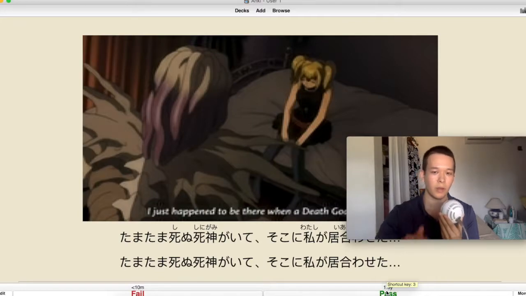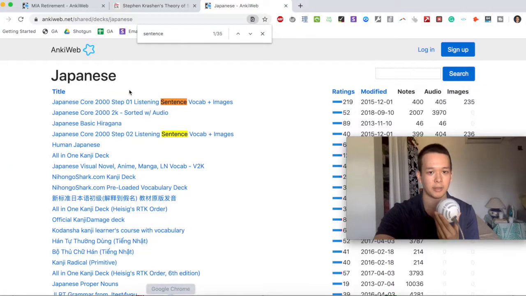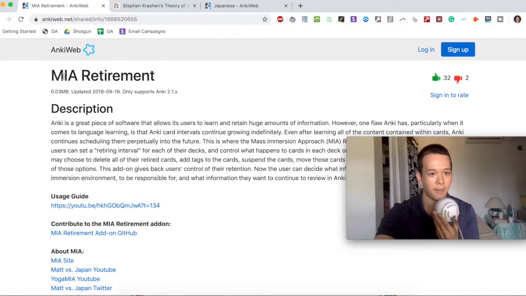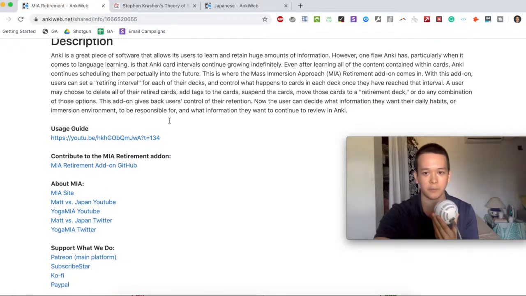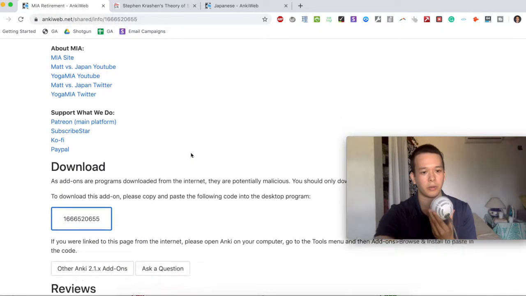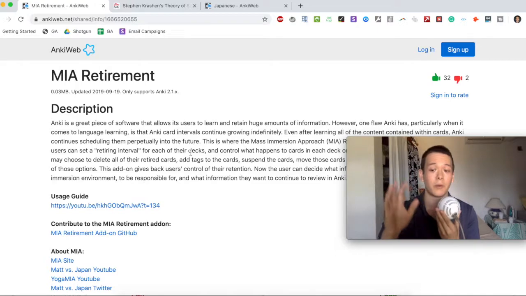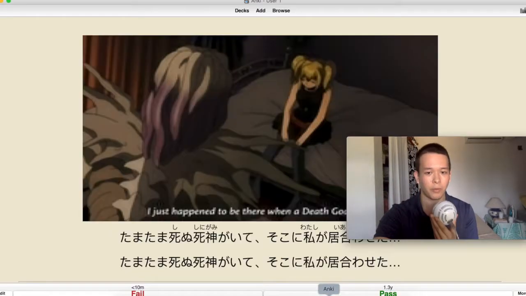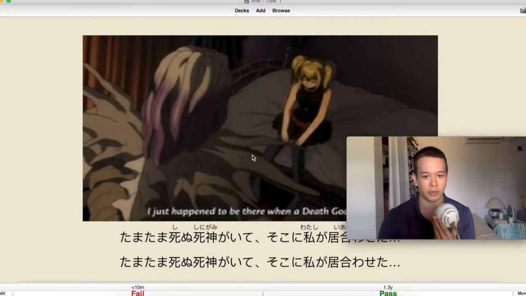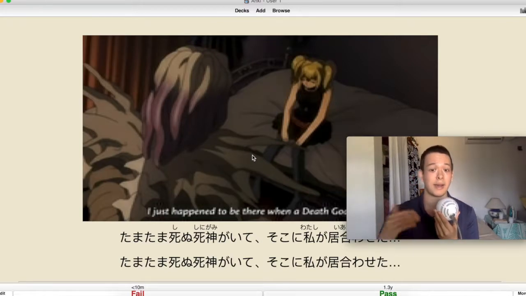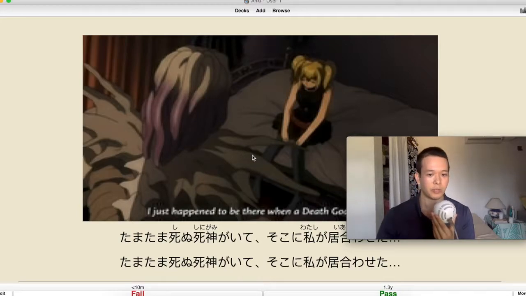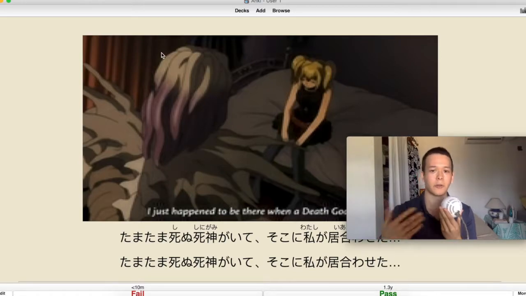There's an add-on for Anki that is free, and it's called MIA Retirement. It's a fairly new add-on, and you install it. There's also a tutorial here to install it on your computer. What this does is, at some point that you can set, for example 6 months or a year, cards are going to retire automatically, which means that you're not going to see them. So if I click pass here, it's actually going to retire the card. I'm not going to see it again.